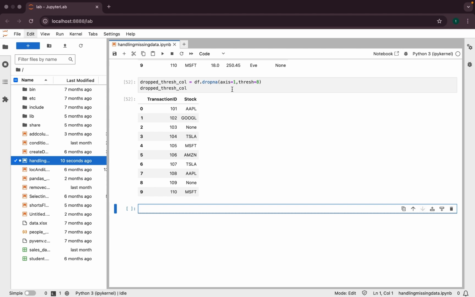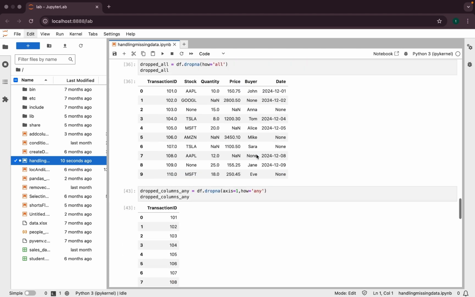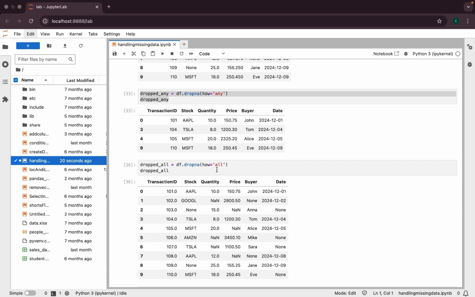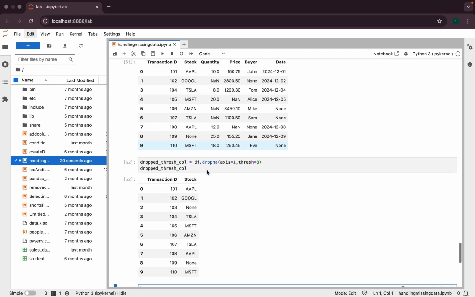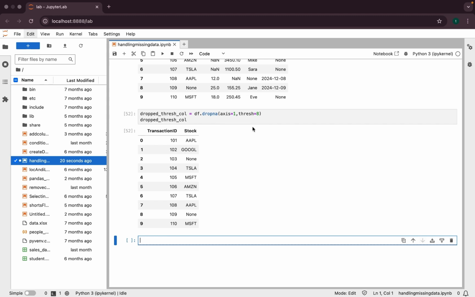Therefore, axis decides whether to drop rows or columns. How defines the criteria, any or all, for dropping rows or columns. And thresh over here sets the minimum number of valid values required to keep the row or column.